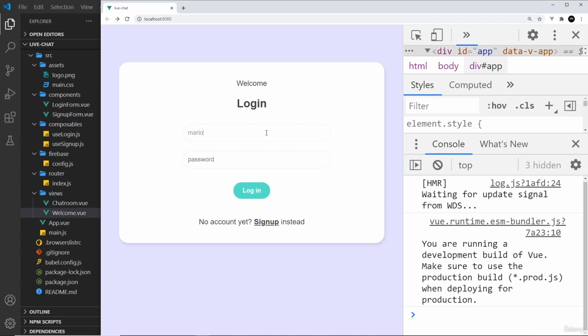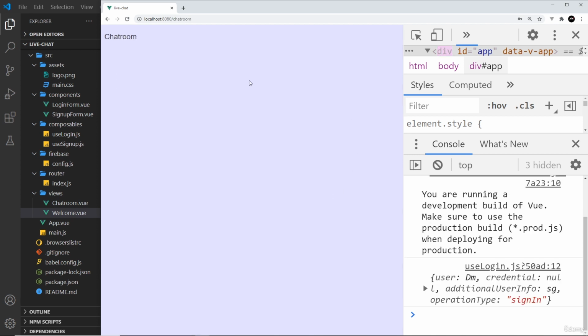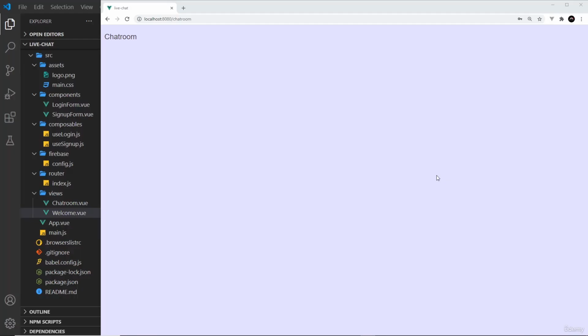Awesome, so that works. Now let's try logging in. So let me now log in as Mario@google.com and test 1, 2, 3, 4. Log in, and hopefully, yep, that works as well. So now we're redirecting the user to the chat room once they've signed up or once they've logged in. Okay, so now we have our login and sign up flow complete, and they're both redirecting to the chat room.